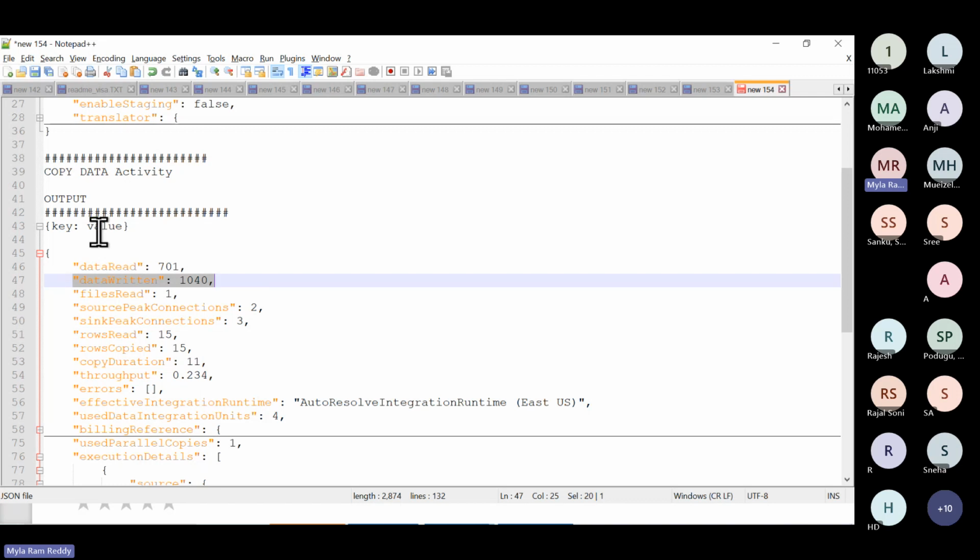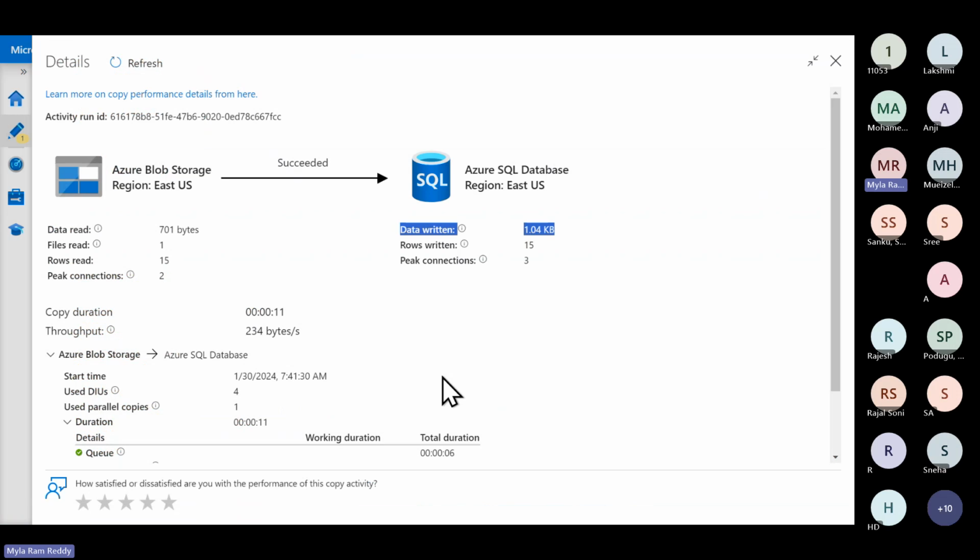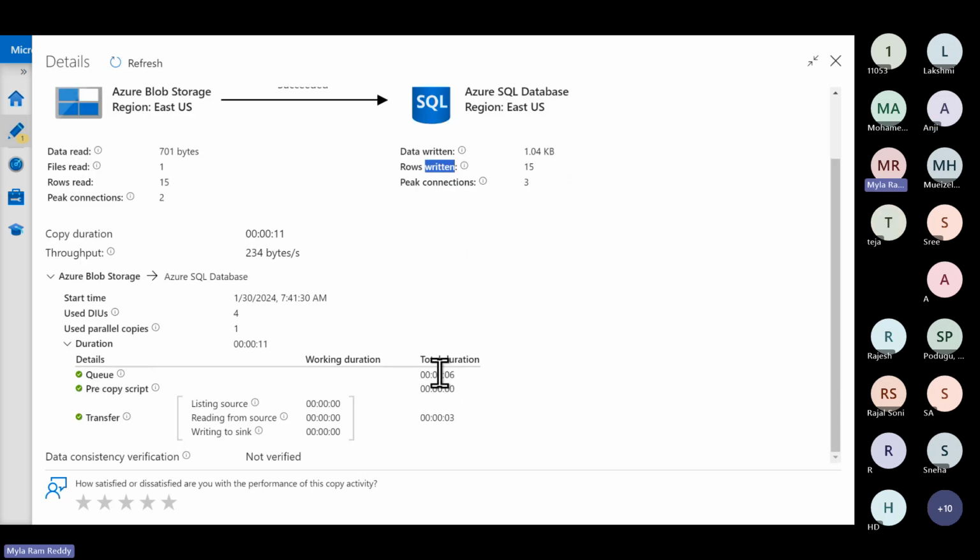That means whatever is available in the output JSON, the same thing is available here, but more readable. Not only technical resources: if a business analyst comes and I give the screenshot to the business analyst, he is also able to understand how many rows are read, how many rows written, what is the source, what is the target. Clearly we are able to understand, right? Yes, that is the purpose of this details page.